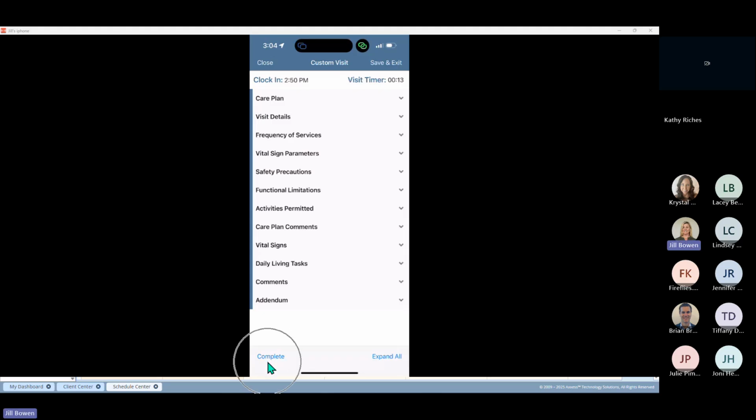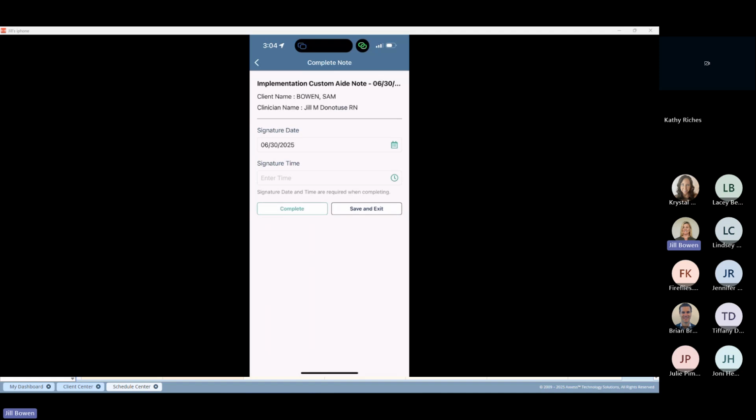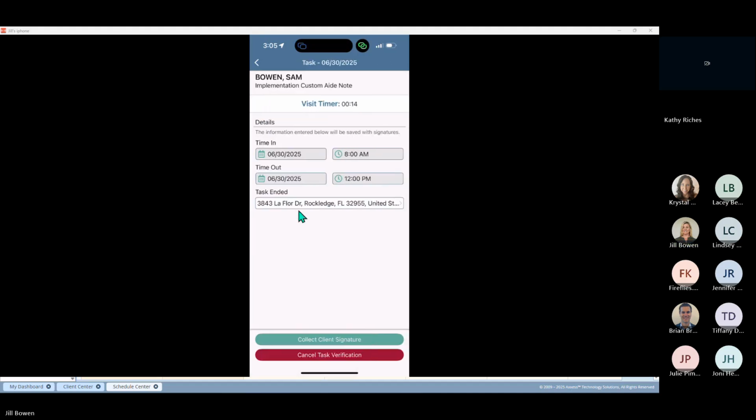When you're ready to leave the home and you're ready to get the client's signature, you select the button that says complete. When you select complete, it's going to ask you for the signature date and time. So we're going to go ahead and time this. And again, you have the option of save and exit, which means we're going to save and come back later, or I'm going to go ahead and hit complete. When I hit complete, I'm back at the timer now. So it's asking me to now clock out of my shift.